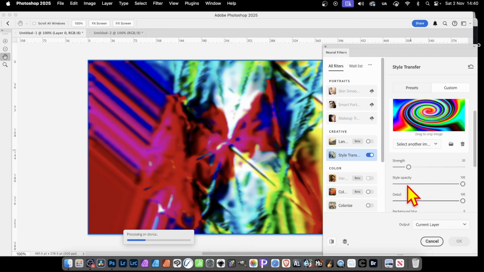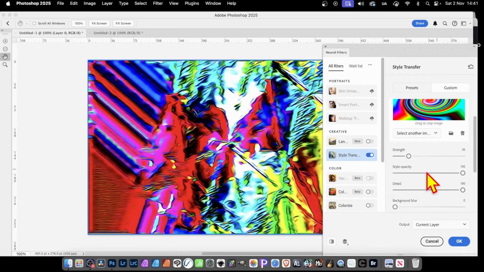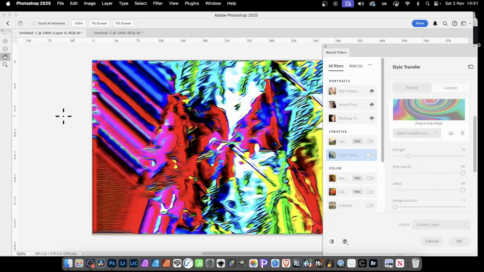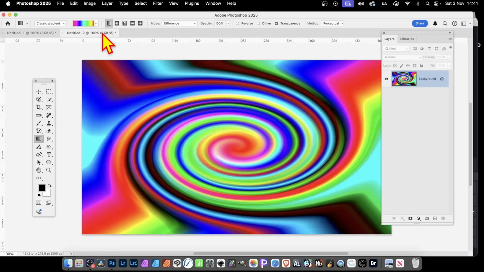And you can modify again the settings here, strength, style, opacity, etc. And you get a result like this. It's becoming very three-dimensional, very surreal, very strange, like a very colourful landscape, using that colourful gradient. Again, click OK.